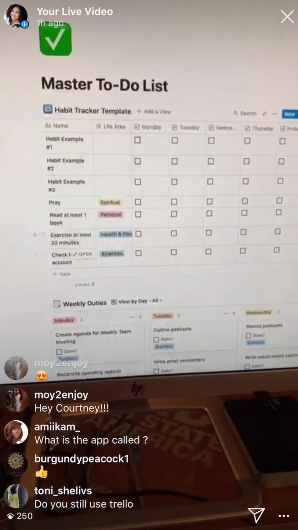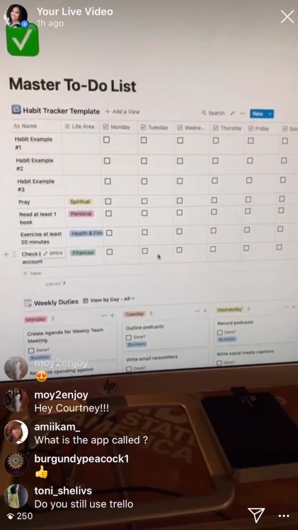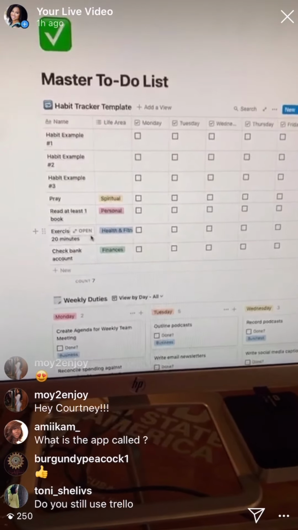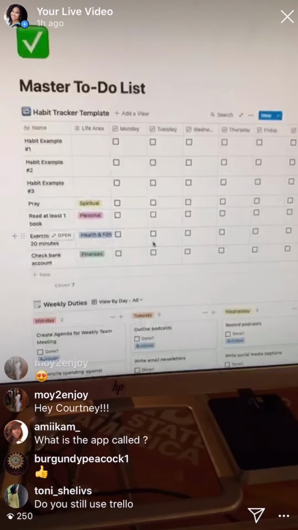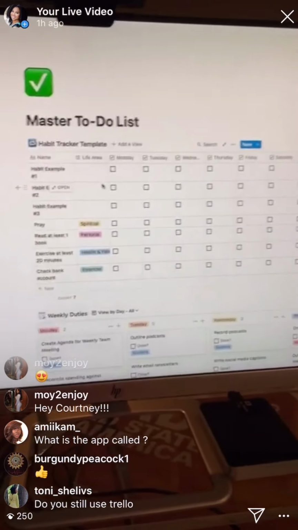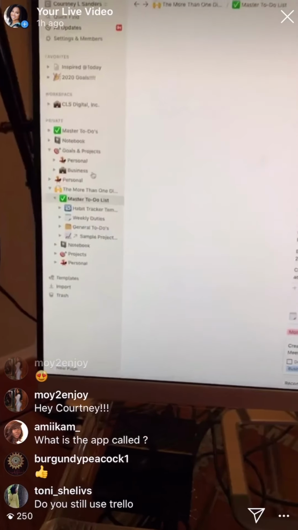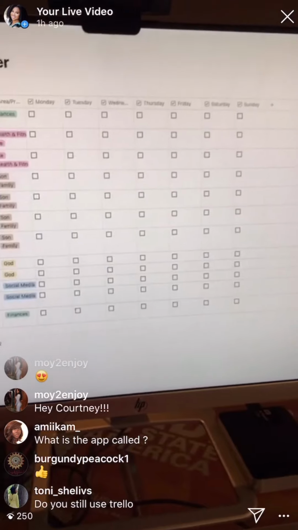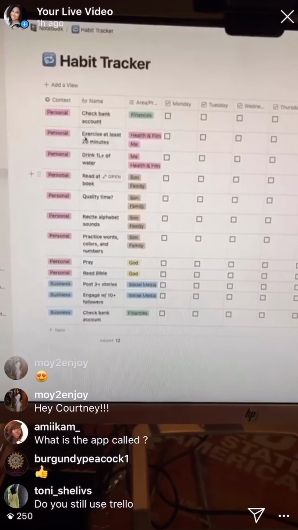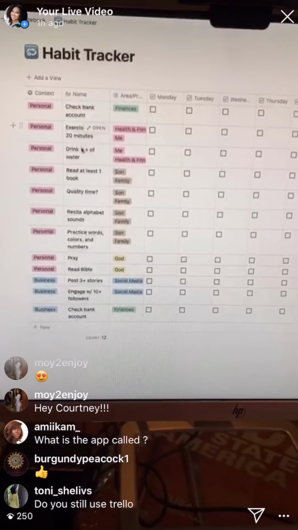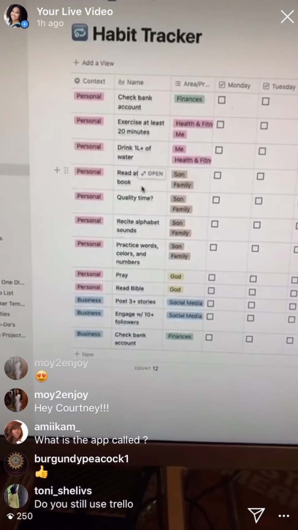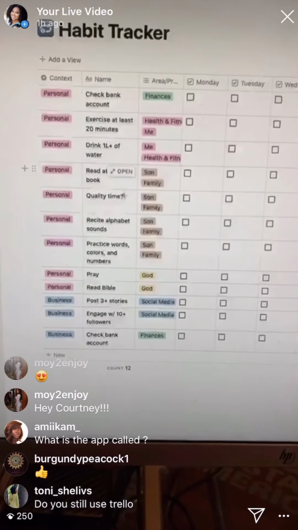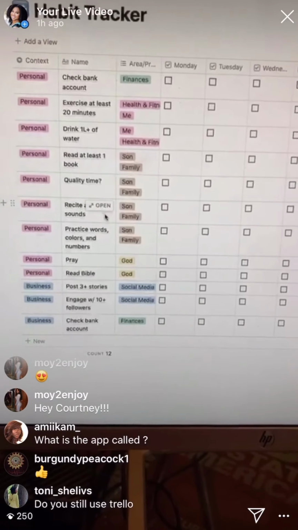So maybe you want to get into the habit of checking your bank account daily. You can just mark off if you've done that. If you want to get in the habit of exercising 20 minutes a day, you can do that. Again, this is a template that is available for those who have purchased it, but my actual habits, if we take a look, this is like my actual habit thing. So I have checking bank account, exercising for 20 minutes. I want to make sure I'm drinking at least 2 liters of water a day, which I'm doing a good job though. Making sure I'm reading at least one book to my son, spending quality time with him, reciting alphabet sounds, practicing our numbers, colors.